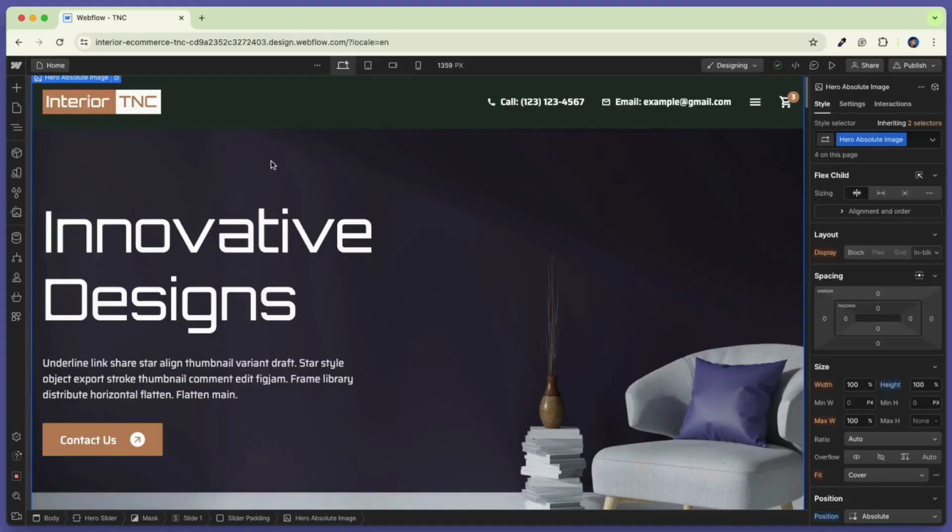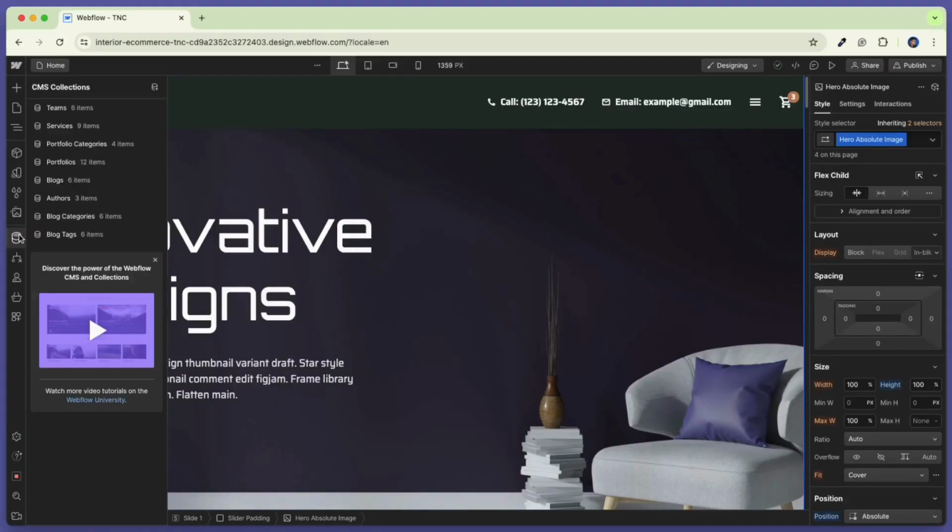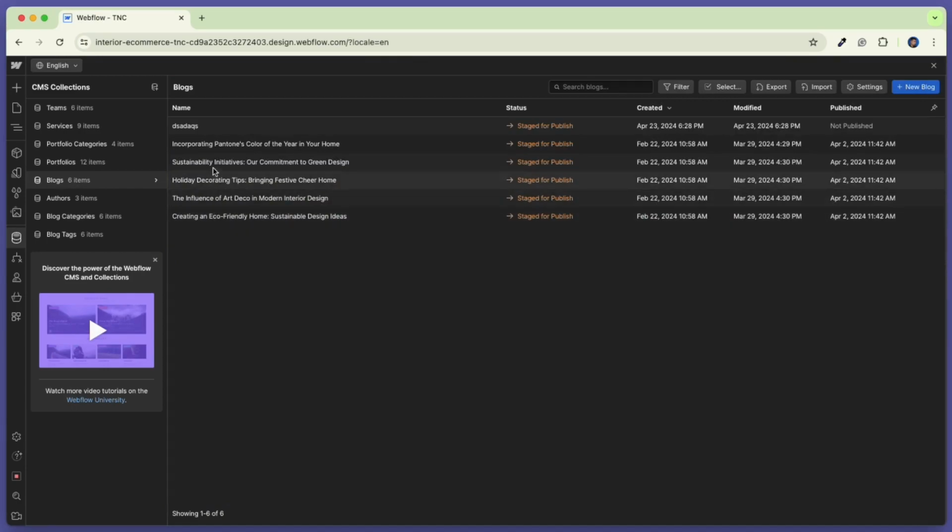This is one of our Webflow templates. Here, you will find all CMS collections. I am opening a CMS item here, which is blogs. Many items have already been added here, and I want to add a new item here. For that I have to click on New Blog.